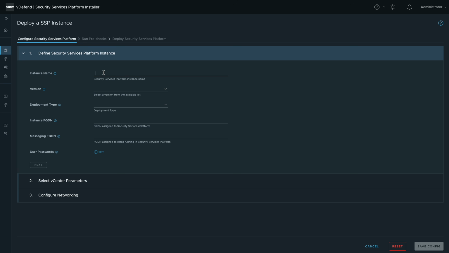Give the SSP instance a name. Select a version. The versions depend on the SSP bundle that have been uploaded in the previous step. Select a deployment type. Select Advanced for any production-grade deployment. Evaluation requires less resources but has limited scope and retention. Please note that evaluation can't be upgraded to Advanced.